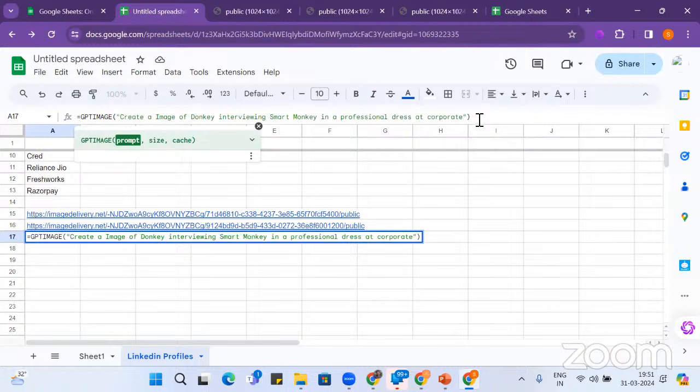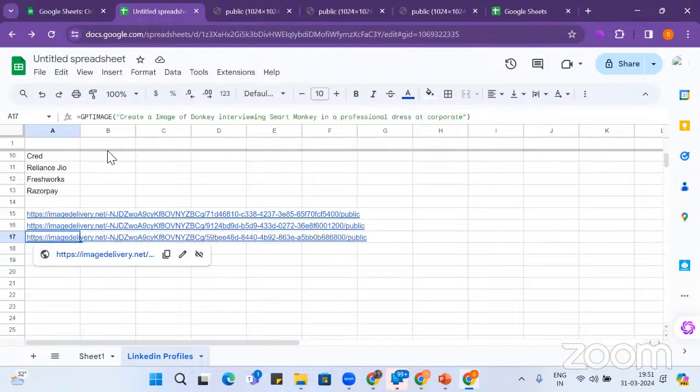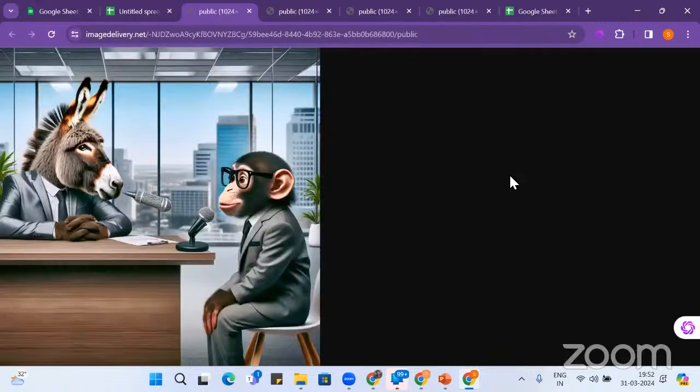Smart monkey in a professional dress at a corporate. Let's see. Now we have a given. Create an image of donkey interviewing smart monkey in a professional dress at a corporate. Let's see what smart monkey means for a GPT. Wow, that's amazing.